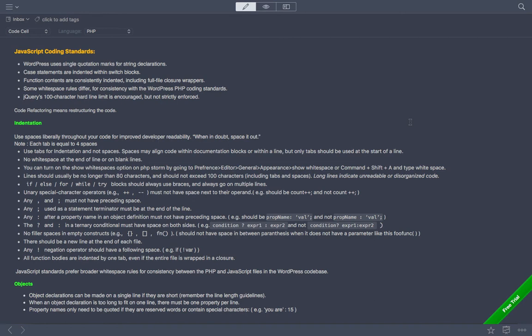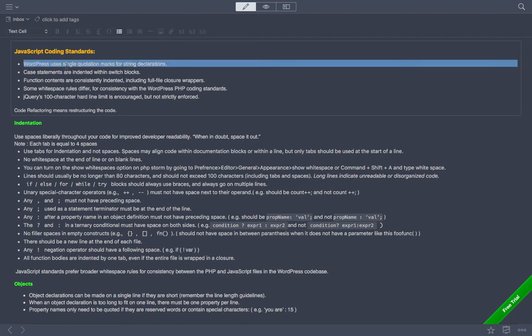Today we're going to talk about the JavaScript coding standards. WordPress has some JavaScript coding standards, and we're going to talk about them step by step. The very first thing is that WordPress uses a single quotation mark for string declaration. Whenever you declare a string, you need to use a single quotation mark.